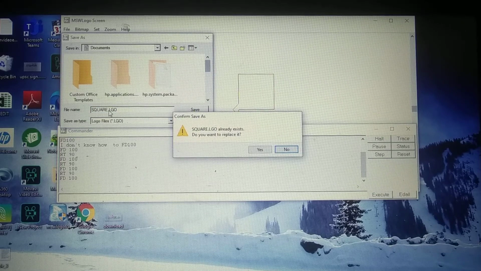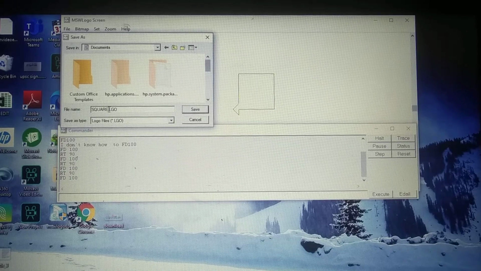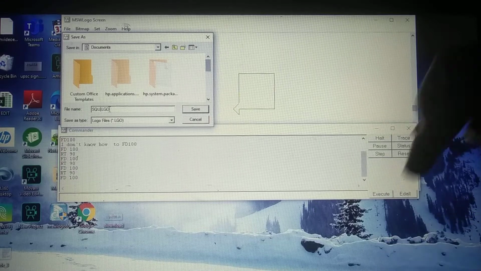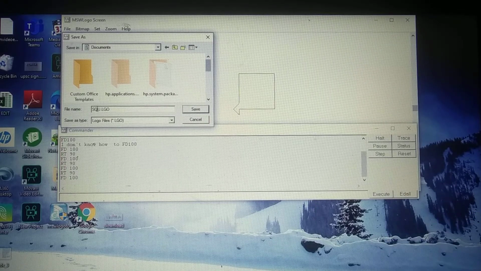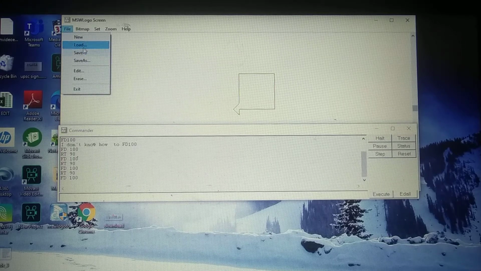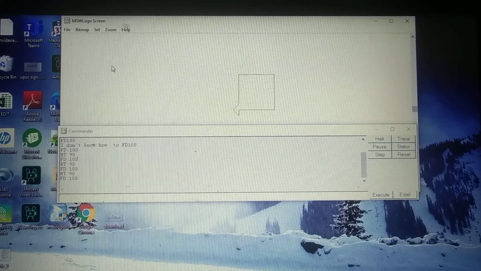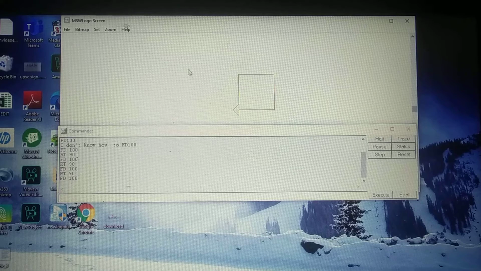Already exists. So, no, we will give another name for this. SQA. Because when I explained procedures, at that time I saved with that square name and procedure. That's why it is giving the message. SQU I gave, so it is saved with that SQU name. Okay. So like that we can draw different shapes using these FD and RT commands. And we can save it with a name. That extension will be .lgo for logo files.